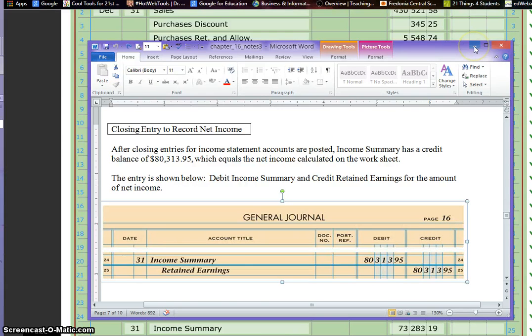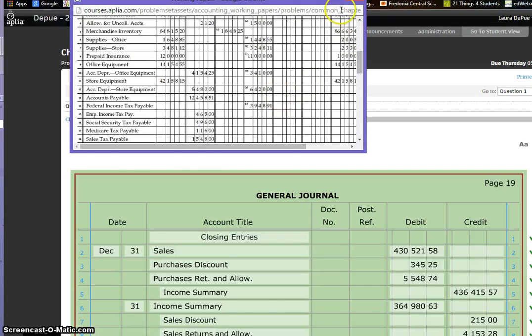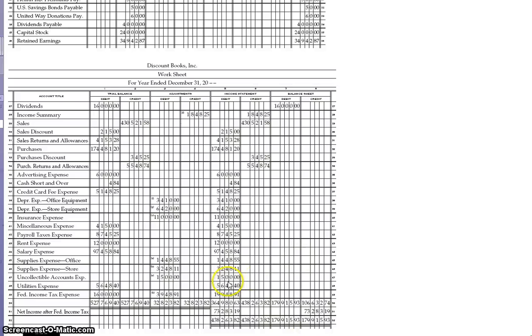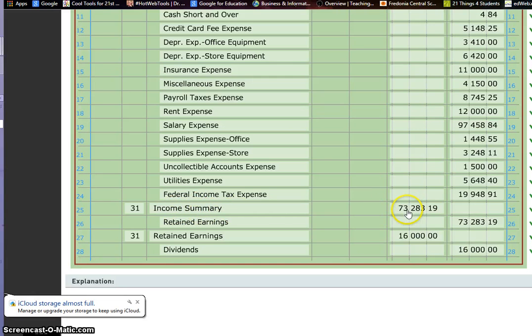So if we go into our Aplia problem again, and we are looking at the bottom of our worksheet, it says net income after federal income tax. So this amount, $73,283.19, is our net income that we have to put into our retained earnings. So we'll close the instructions and show you the third one. We're going to be debiting our income summary account for that amount, that's the net income, and crediting retained earnings, because that's going to increase the earnings that our company is retaining.